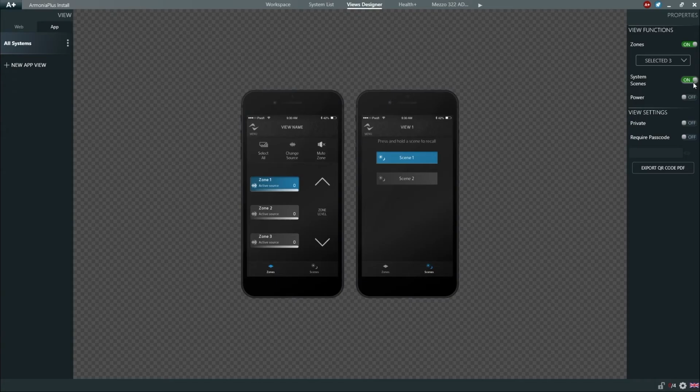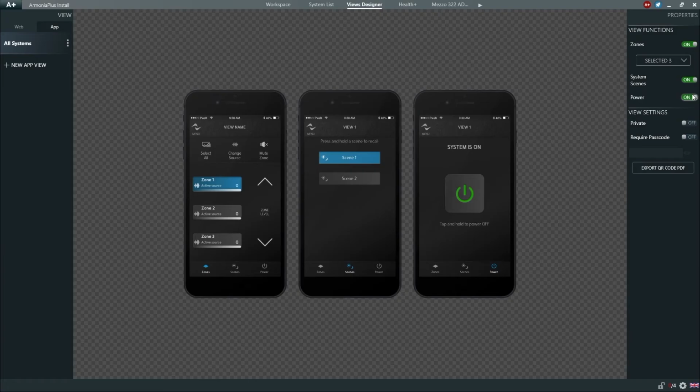Turning on power gives us full global control of our amplifiers by simply pressing and holding the button for a few seconds. Lastly, we have the option of setting this app view to be private and whether it will require a password for control access. We can also generate the QR code of this app view to share it with other users.